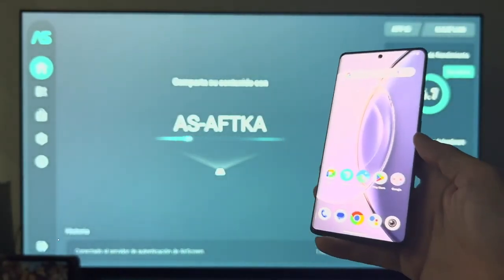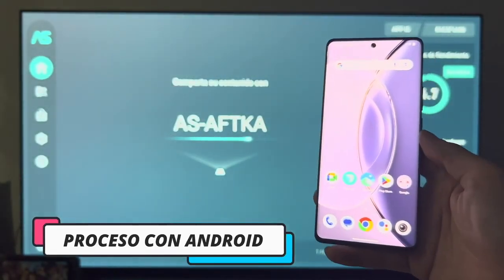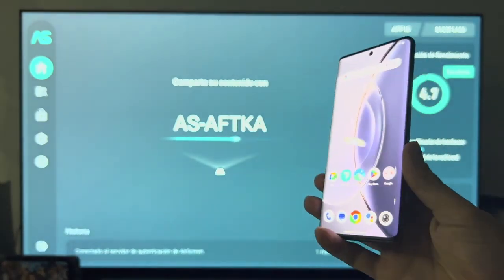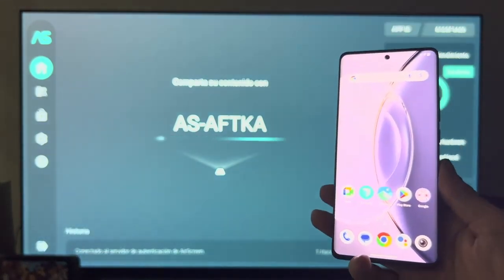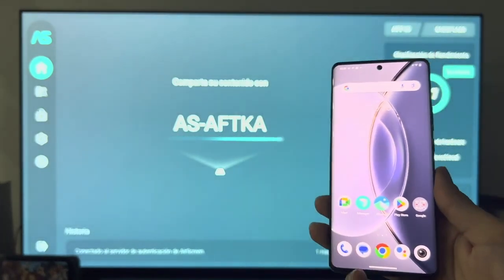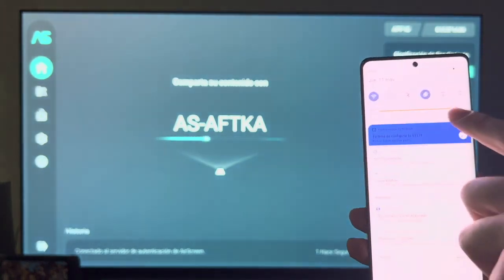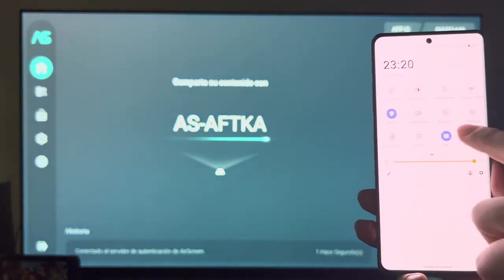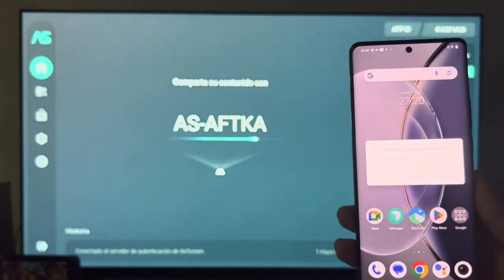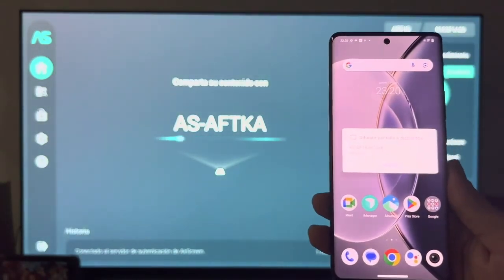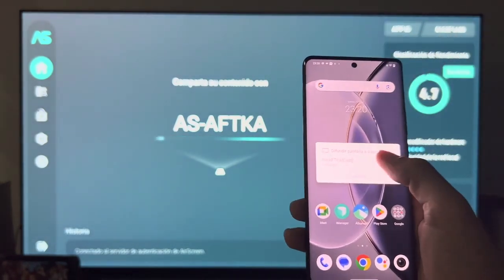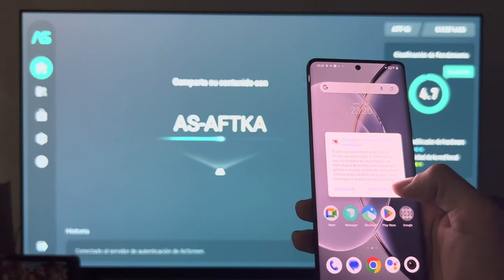The first thing we are going to do is share the screen of an Android phone so you can see that it works without any problem. So once we have located an Android phone with screen sharing capability and connected to the same Wi-Fi network, we go to the screen sharing option on the phone, in this case we have it here. Send screen. Simply click on it and, as you can see, we get the name you see there, ASAFTKA, and it says Cast. Just click on it. We are going to give it a go now.